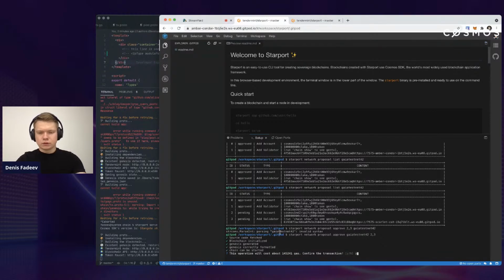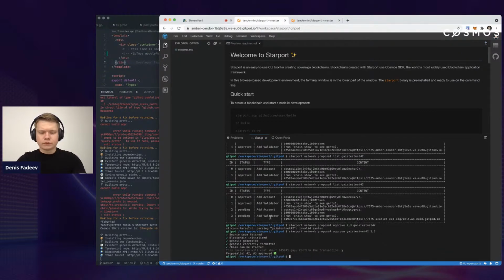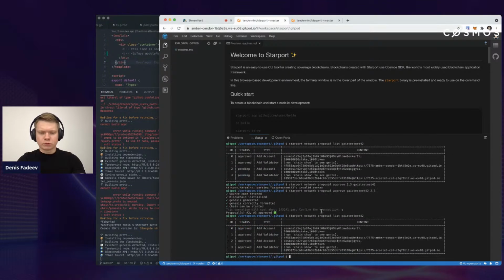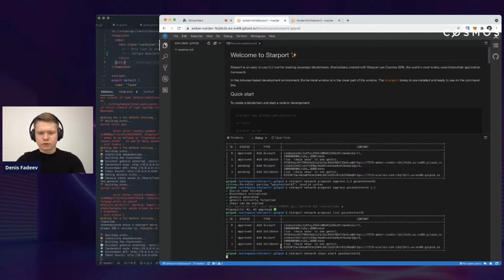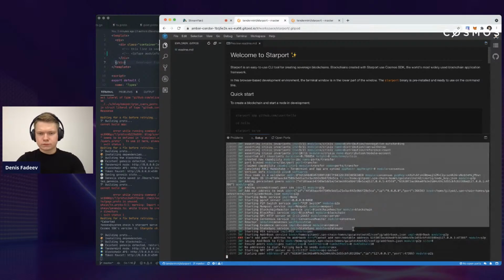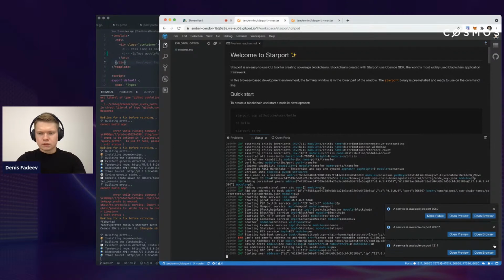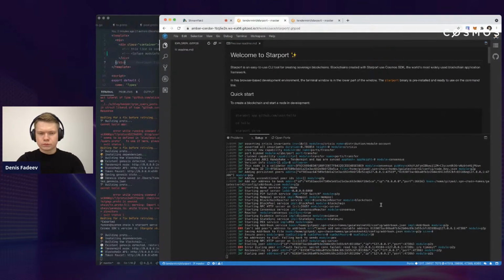And what Starport does is it actually tests that this Genesis file that was generated is valid, right? And now if we, again, list all proposals, we see that all of them are approved. What we can do now is actually start the chain. So we run this command, start, and it will start the node.